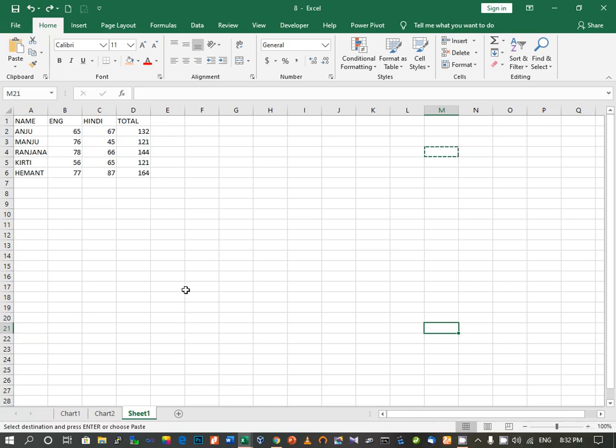Students, you have learned how to create different kinds of chart in Excel. Now we are going to learn some formatting of all the components of chart. One by one we will study all those things. So first we will create a chart.